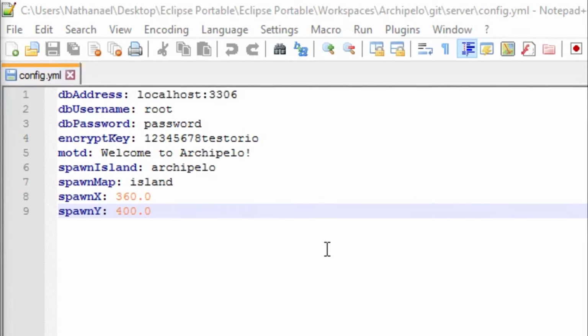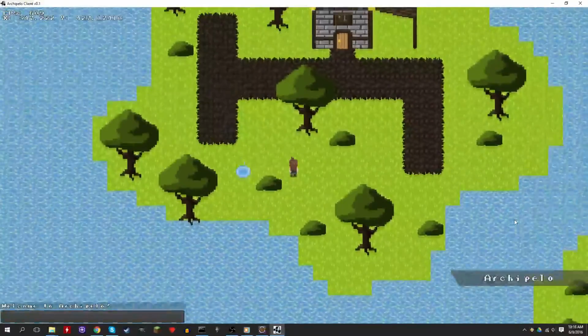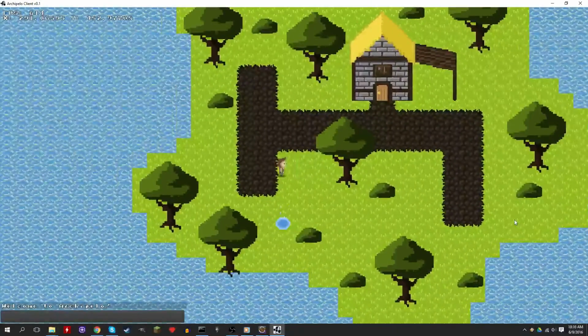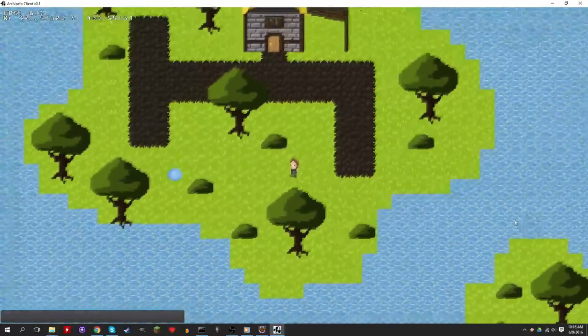Alright, so let's just go into the actual game and see what's new there. The first thing you may have noticed is the fade effect when logging in, and there's also a map name tag. I'll talk a little bit about this in a minute. I want to talk about something else first.